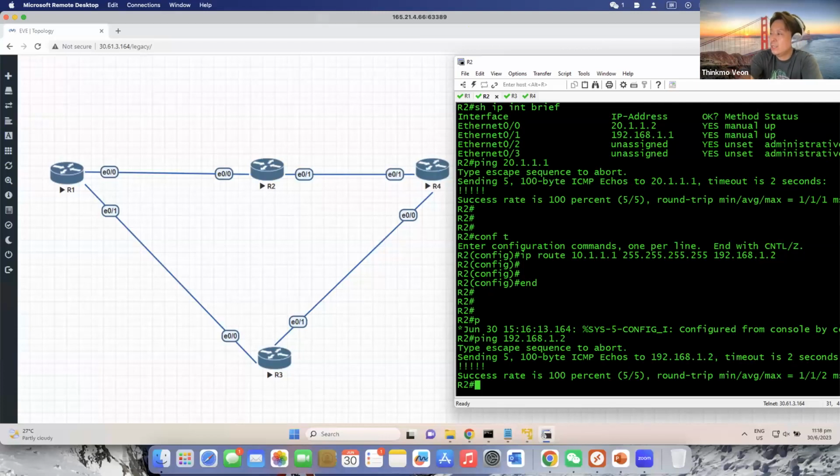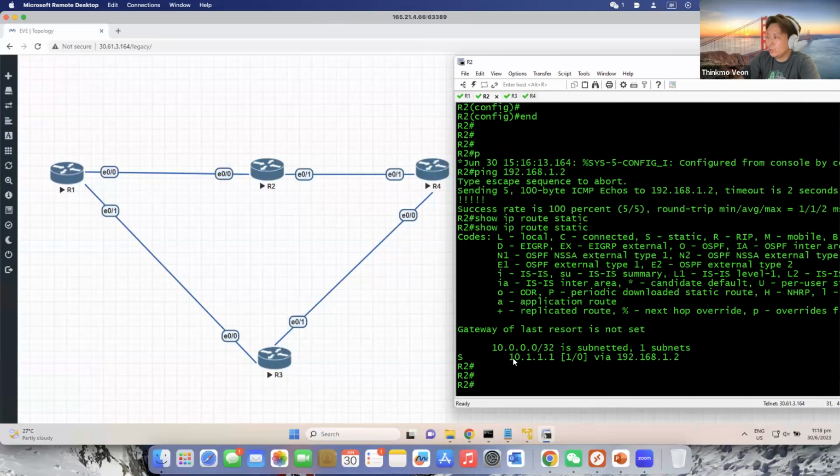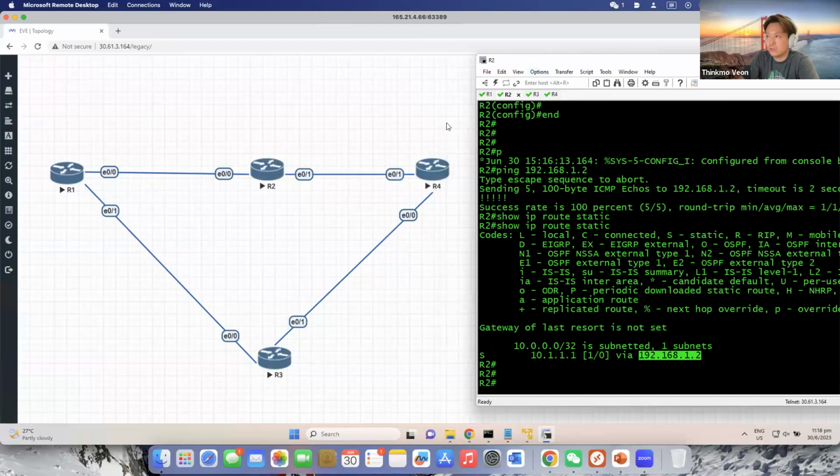Then 10.1.1.1 is already configured. Let's show IP route static. So R2 already knows that to reach 10.1.1.1, I will need to go through the next hop, which is R4 E0/1, right? So now R2 already knows how to reach R4. R4 is actually next to me, so I just need to forward the packet to R4. Then I should be able to reach 10.1.1.1, which is behind R4, right?